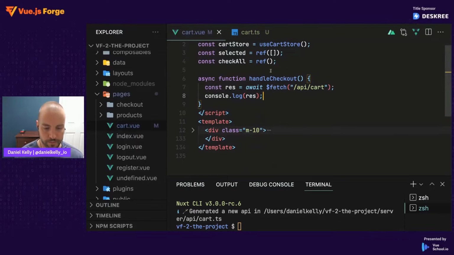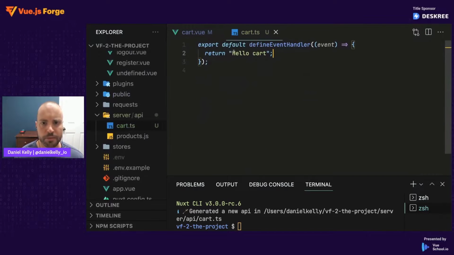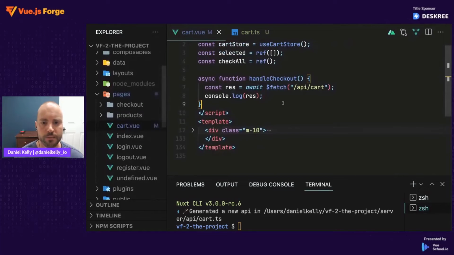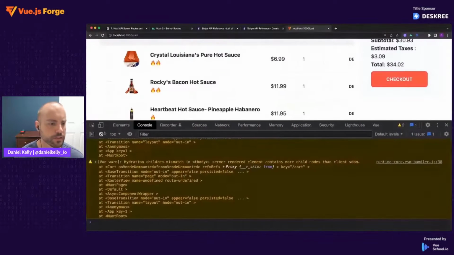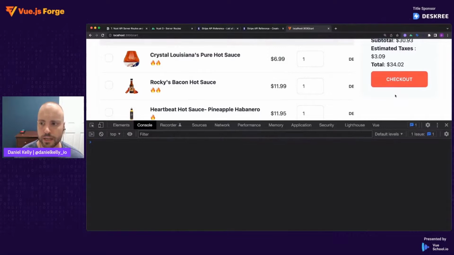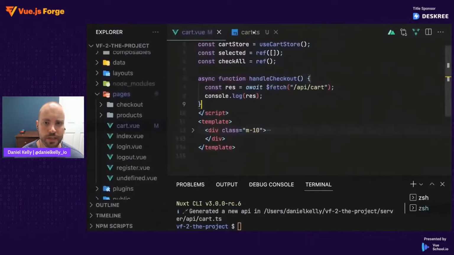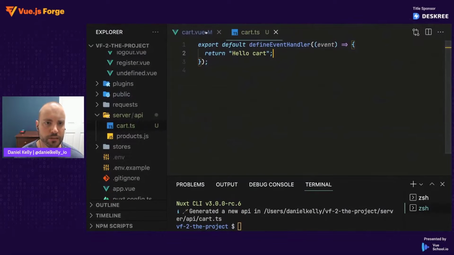Awesome. I think that might end up being a promise, but I'm expecting hello cart here. Let's see what happens. So now when I hit checkout, yeah, awesome, I do get hello cart. So it has spoken to the server, and we are getting this in response.